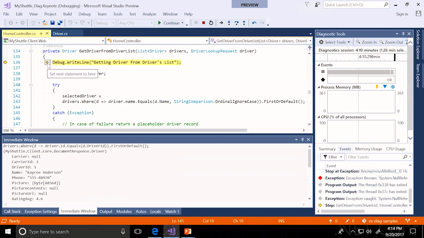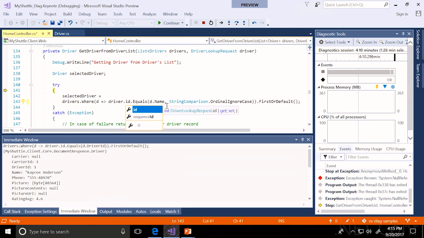I find this a lot more convenient than trying to right-click or use the shortcut key, especially when I'm just needing to find this exact place in my code. So I encourage you to try that out, new in 2017, holding the control key to set next statement on the line. Now I'm going to come in here and make my edit. I want the ID, and I want the driver ID here.